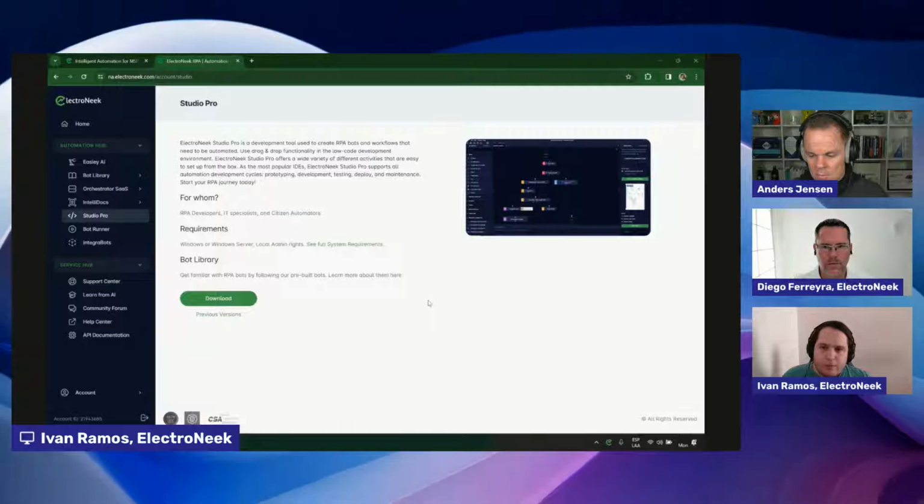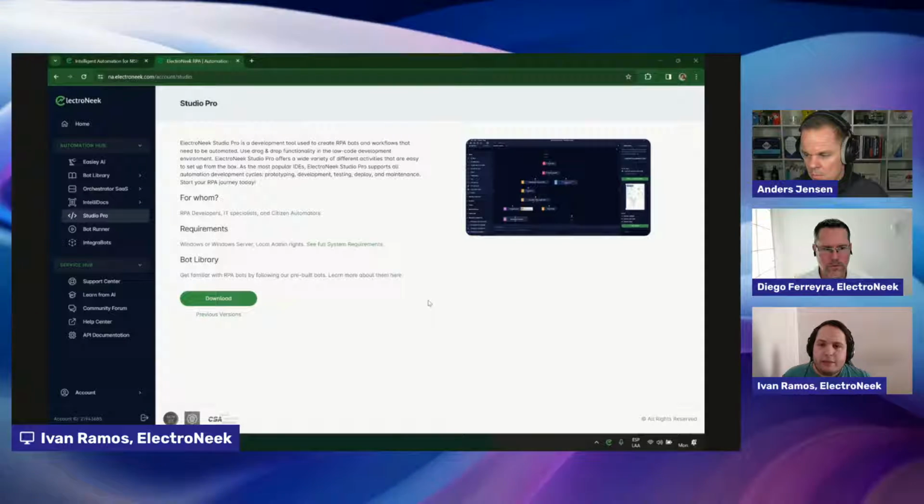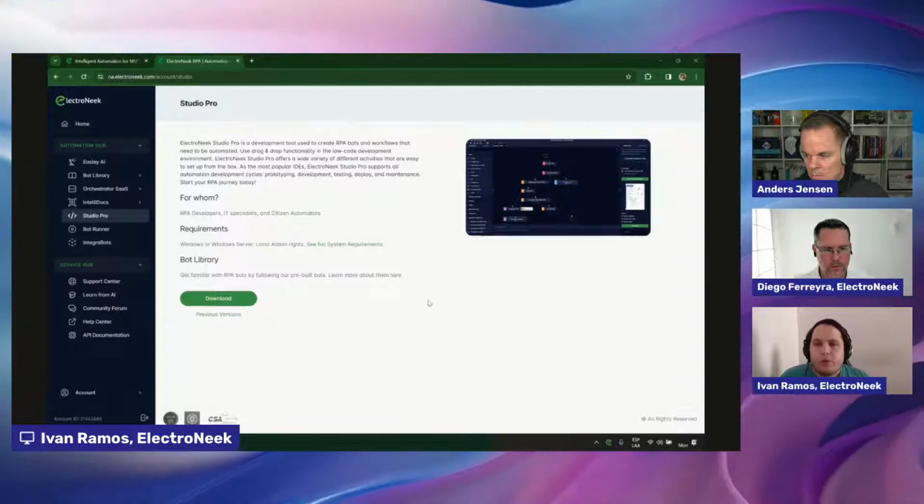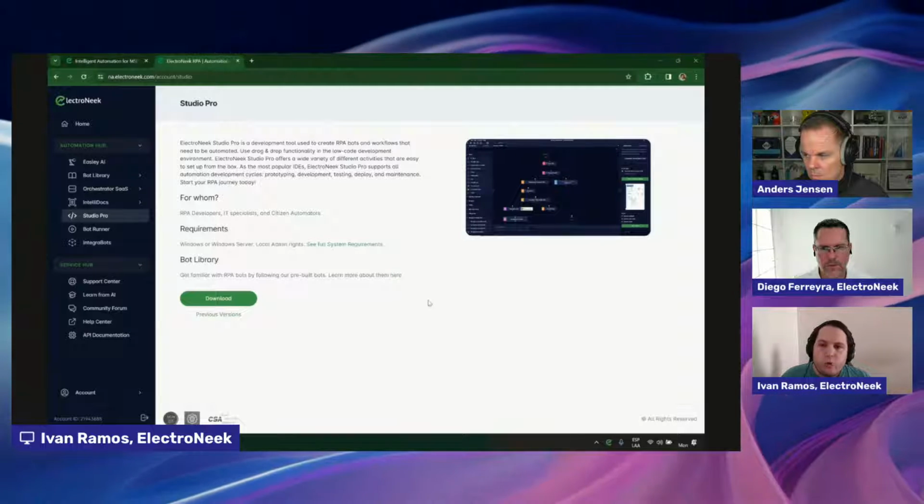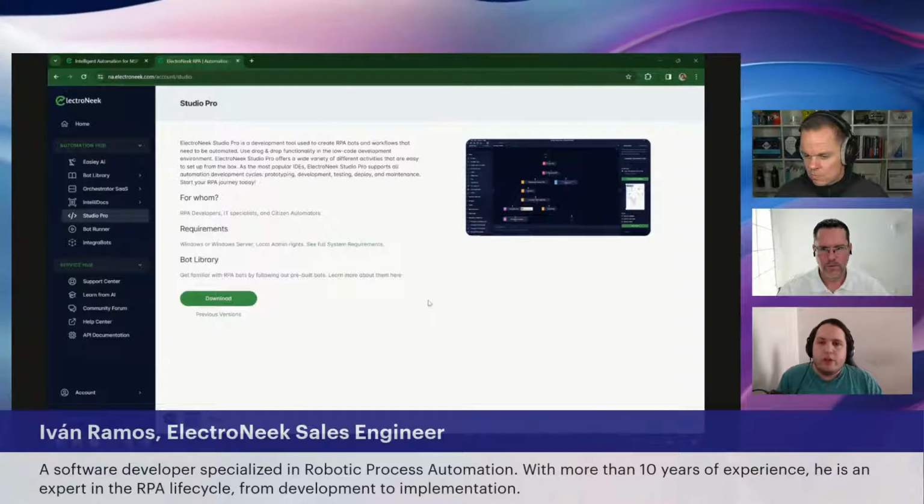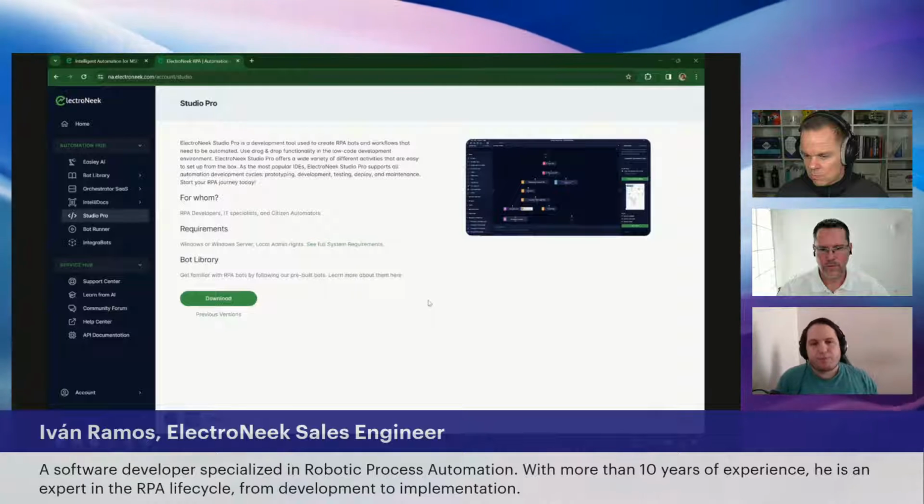This is where you can build bots that interact with user interfaces, with databases, with APIs, with many other features. And we'll take a look actually at how this looks later. What we see here inside the portal is simply a page to access the download of Studio Pro, but Studio Pro itself is a local Windows application that will be installed on the machines of the bot developers.